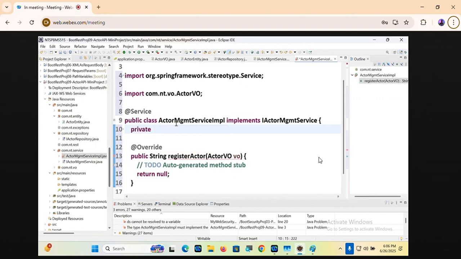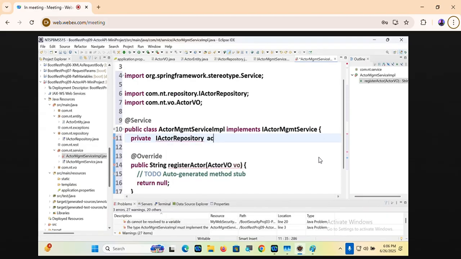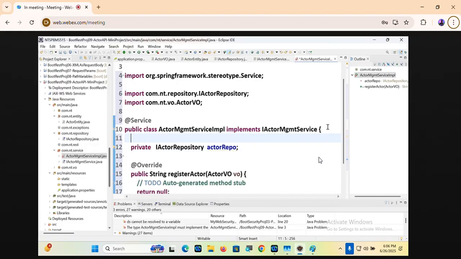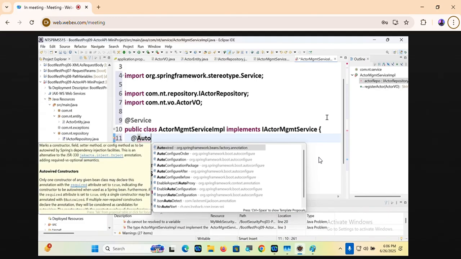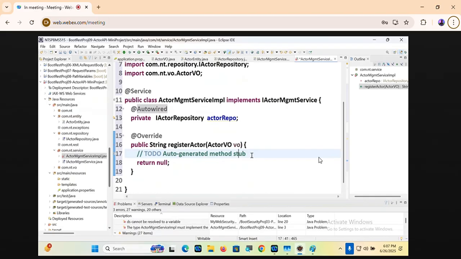Yeah, fine. Private IActorRepository actorRepo. At the rate Autowired. Okay, at the rate Autowired.